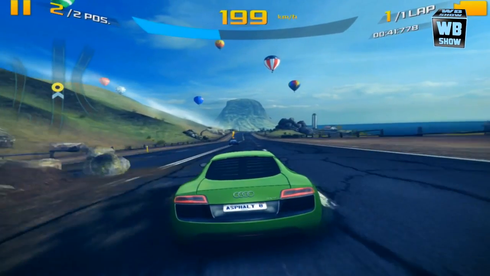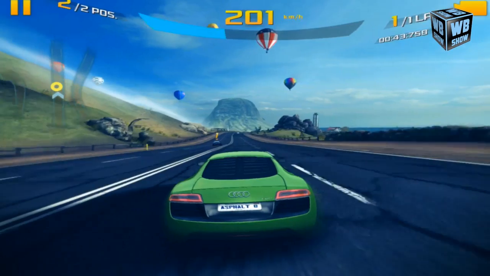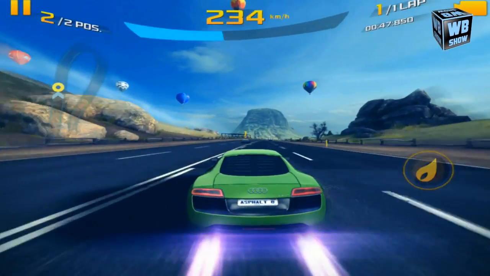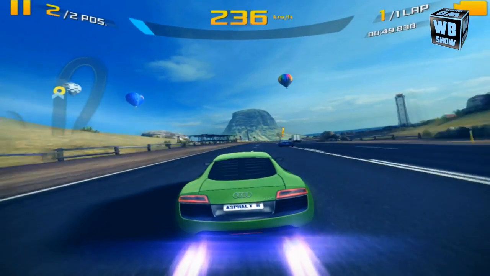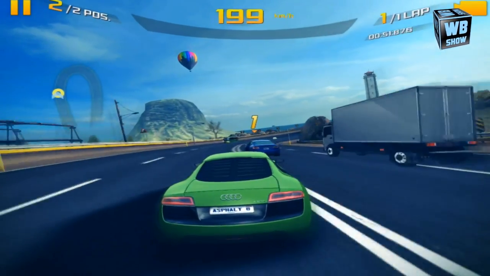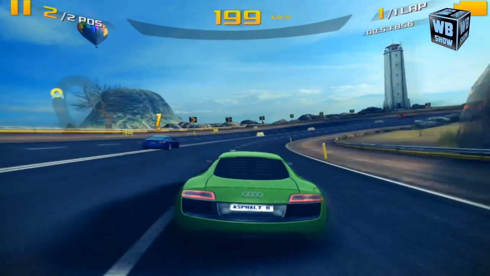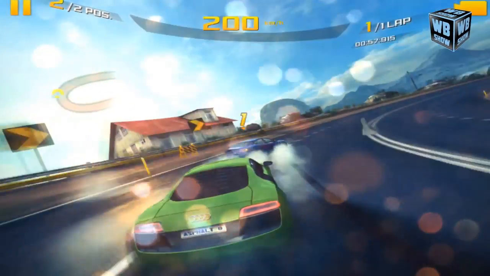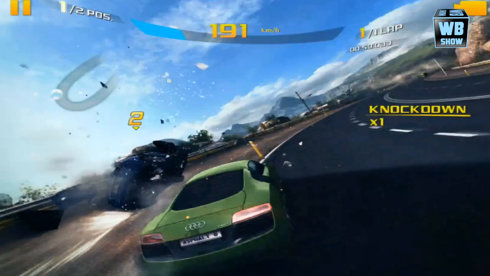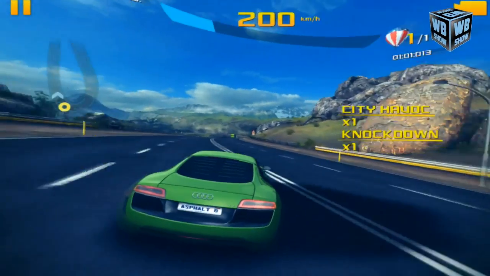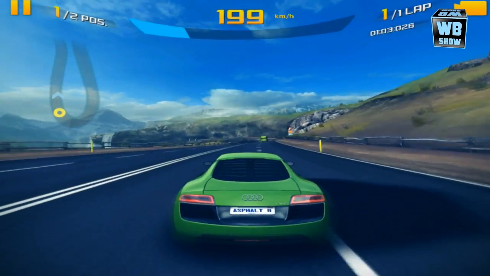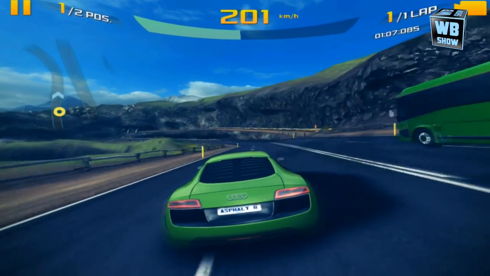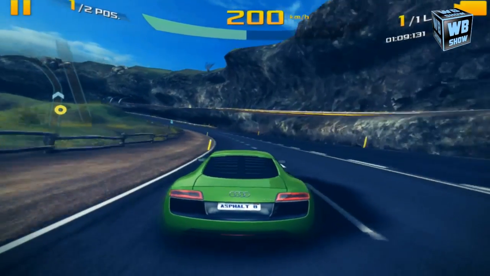I want my own face, what is that? License plate. I'm surprised I still have these boosters. I thought I used them all up. And I still cannot catch up to this blue car, by gods. Oh, well, you don't need to catch up to them. You can knock them out. Yeah, that is a great idea. Instead of catching up to them, you can just knock them out.